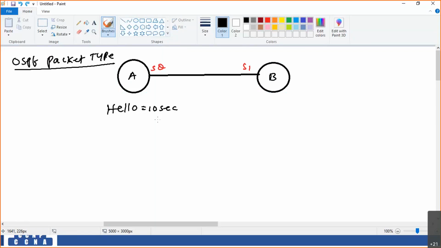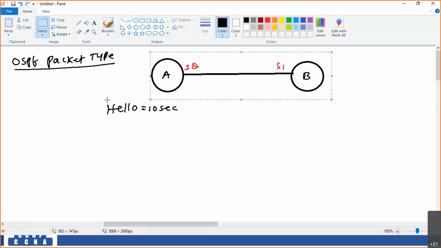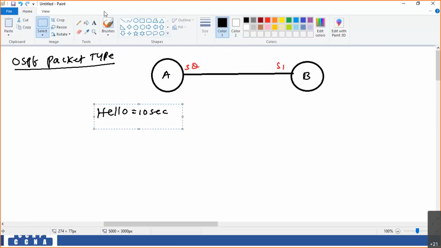So once the neighbor is formed, what will the routers do? Once the neighbor is established between A and B, the routers have to exchange database information. To exchange the database, they use a packet called the DBD packet, database description. Hello packet for neighbor forming. DBD packet for database details.